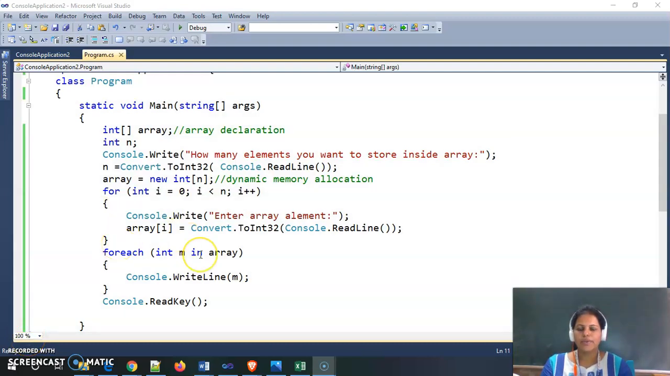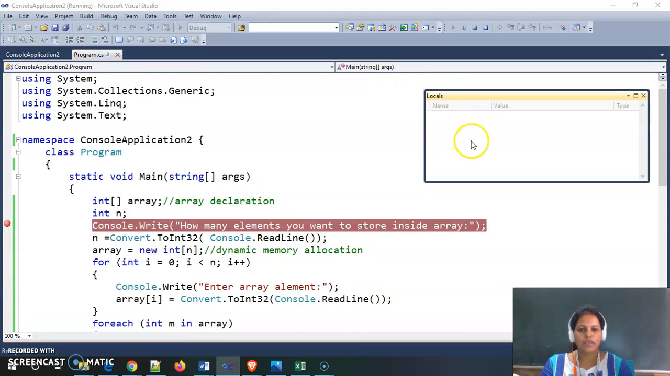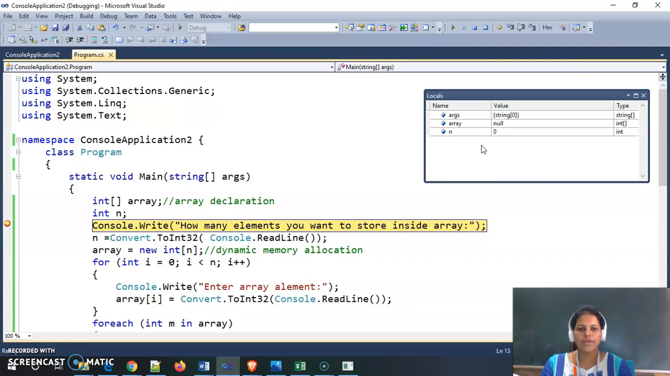Hello students, in the previous video we saw how we can allocate memory dynamically for our arrays, to avoid fixed memory allocation, that is, to remove the static memory allocation problem. We see how this program works. Now I am putting one breakpoint and we see what happens inside this memory. Now I am running this program and looking at the locals window.